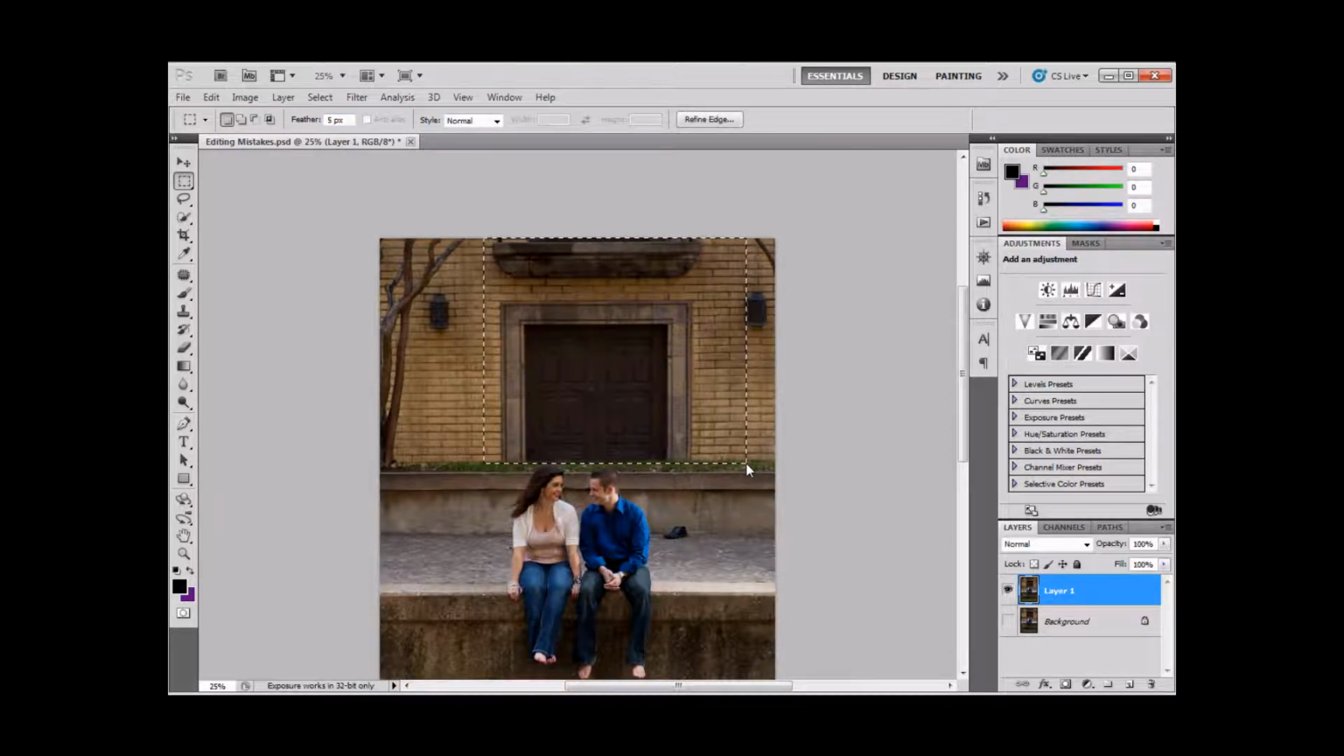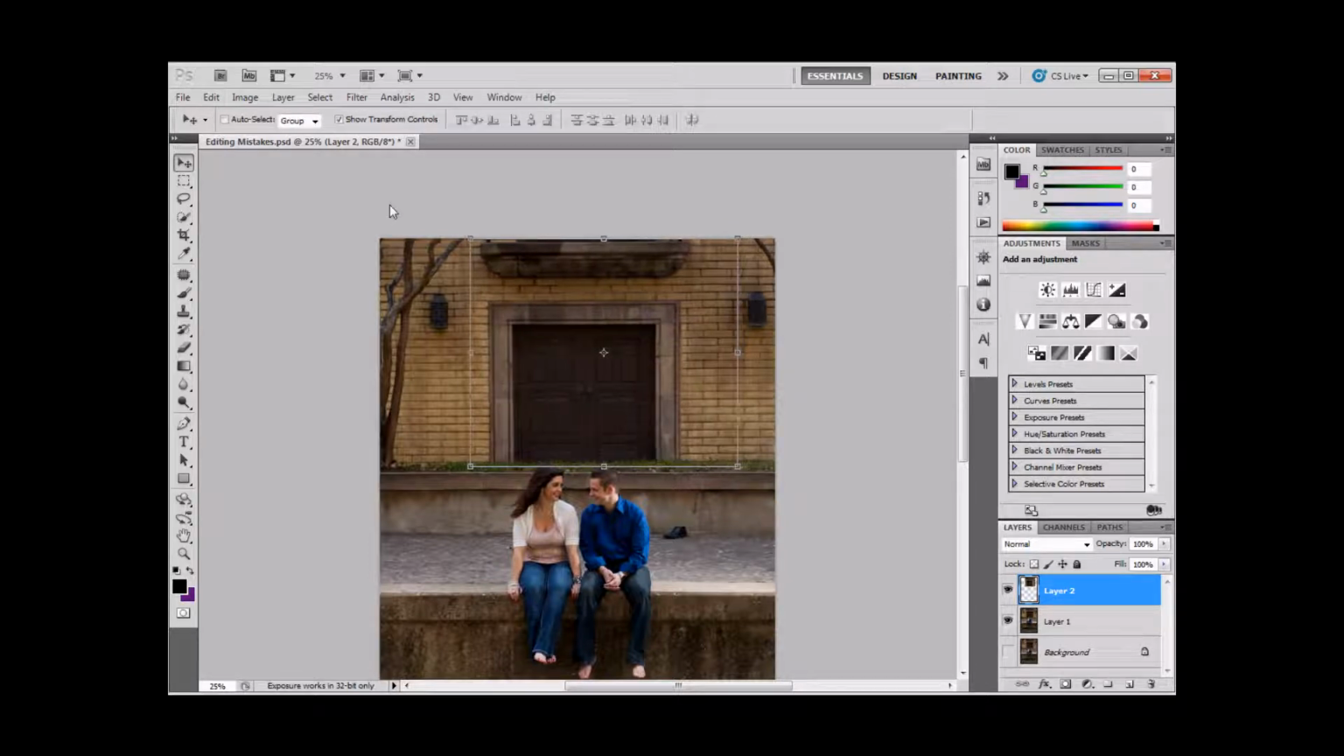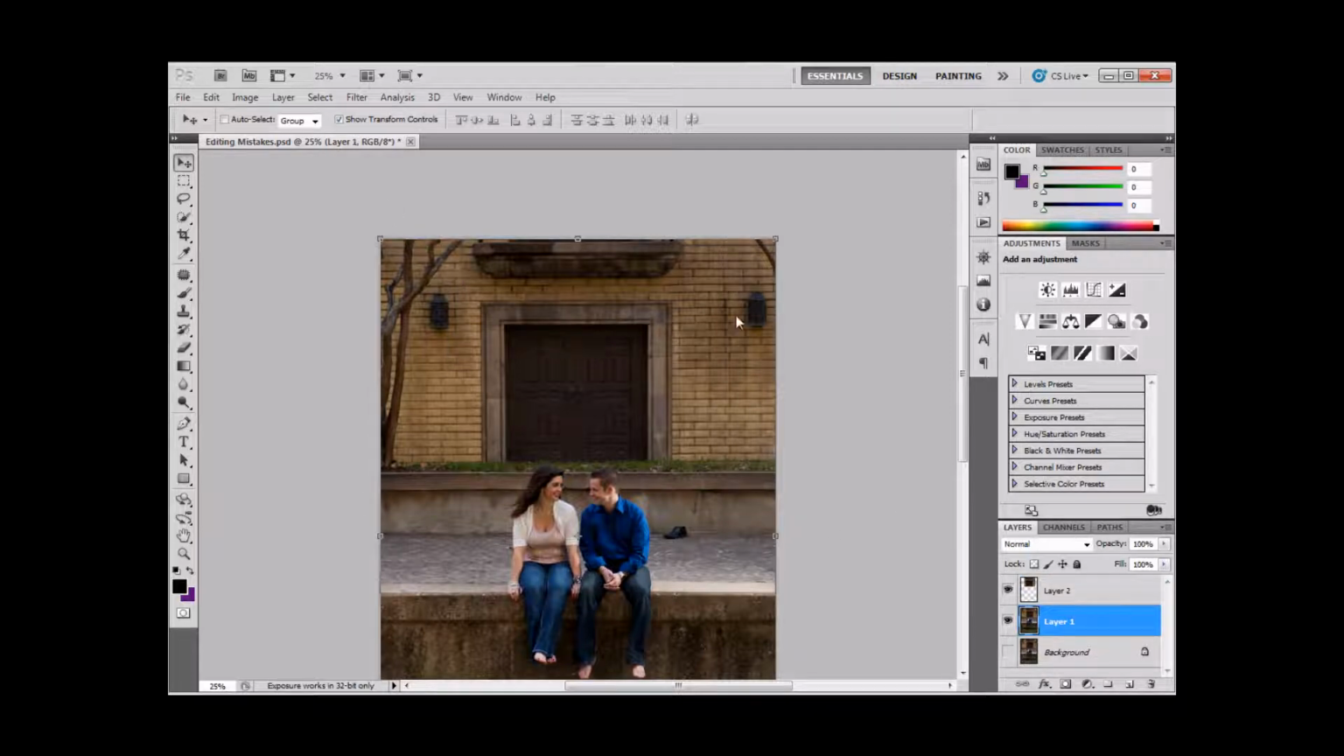That looks pretty good, and I'm going to copy it, and I'm going to paste it. Doesn't look much different, does it? Okay. Now we're going to move it so that door is right between them. Okay, because I moved the door, now the light that's on the right, this light right here, is not quite centered.